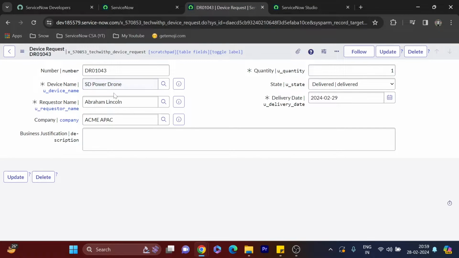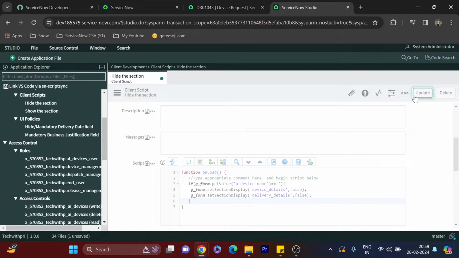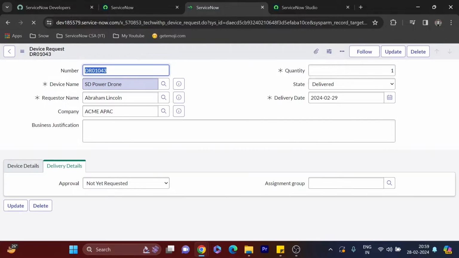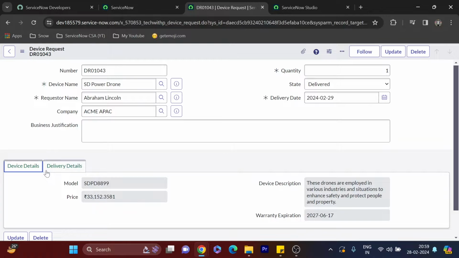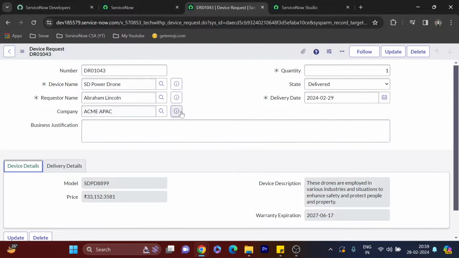If it is an existing record, then the device name is already filled up. So the client script should not work and the field should not hide, right? So I'm going to click on update. I'll come here and quickly refresh it. This is an existing record. And you see, I'm able to see the device details and delivery details, right? So that was the fix.